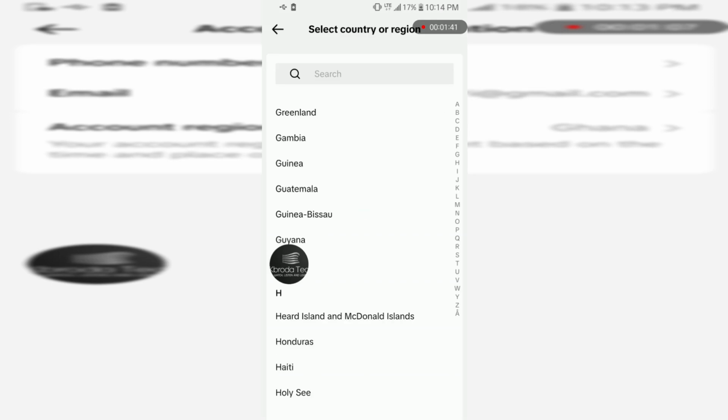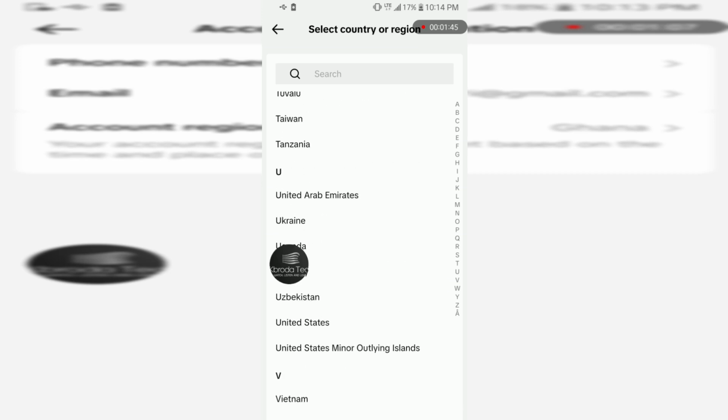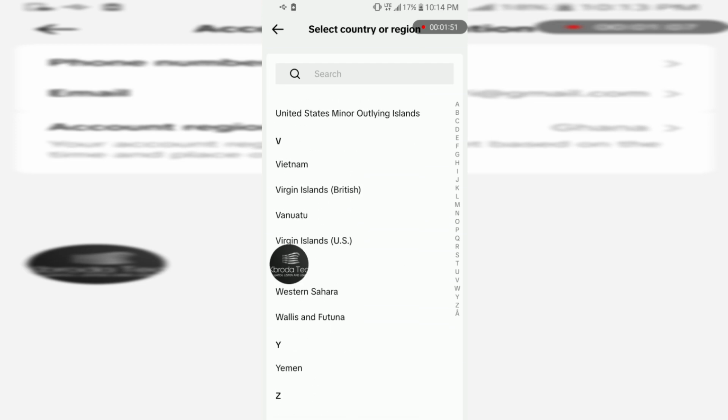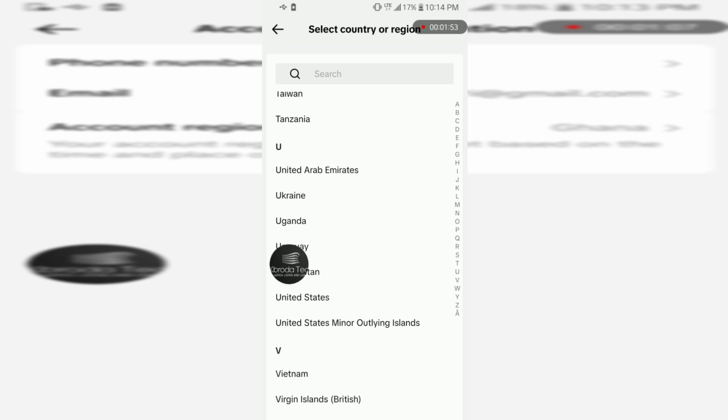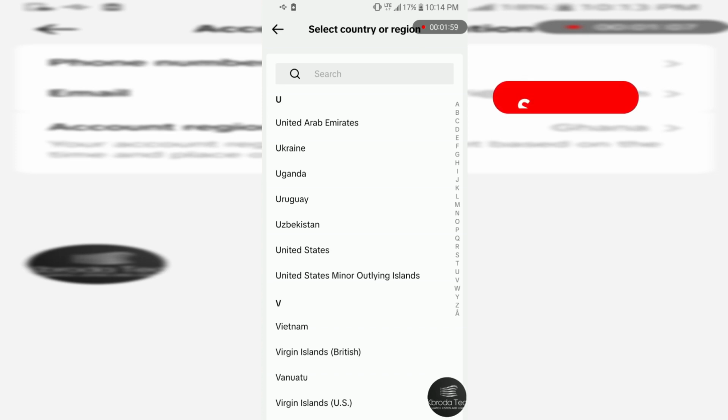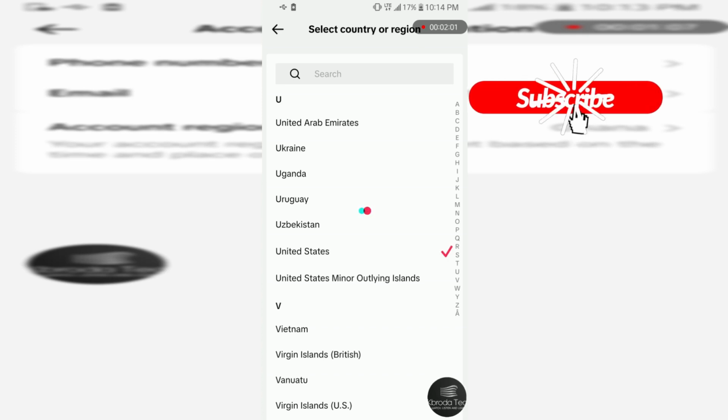Okay, so the countries are here. You can see the country I selected when I was creating my account. Now let me scroll down to United and let me choose any of these countries. I wanted to choose United Kingdom, but I'm not finding United Kingdom. So now let me choose the US. So that's it on how you can change your country. Now you just change your country and you're good to go.